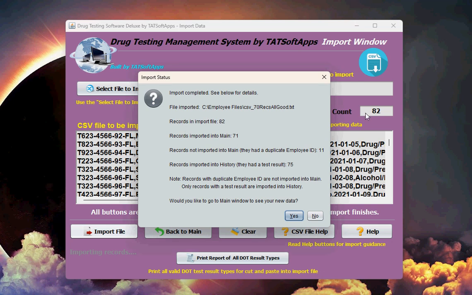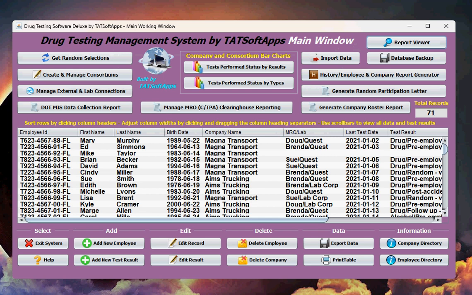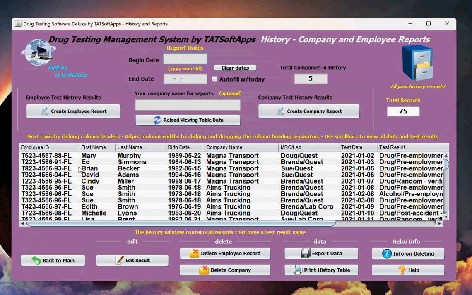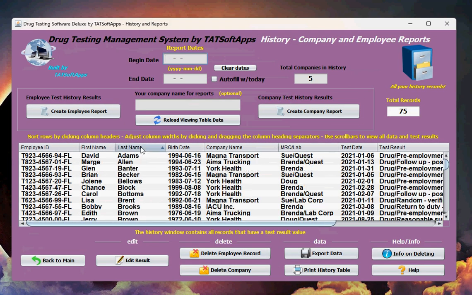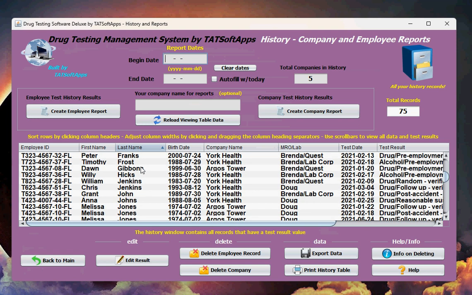Records in the import file: 82. Records imported into main: 71. Records not imported into main because they were duplicates: 11, people who had more than one test. And records imported into history: 75. So just like that, we have 71 records in main and 75 in history, so some people have more than one.